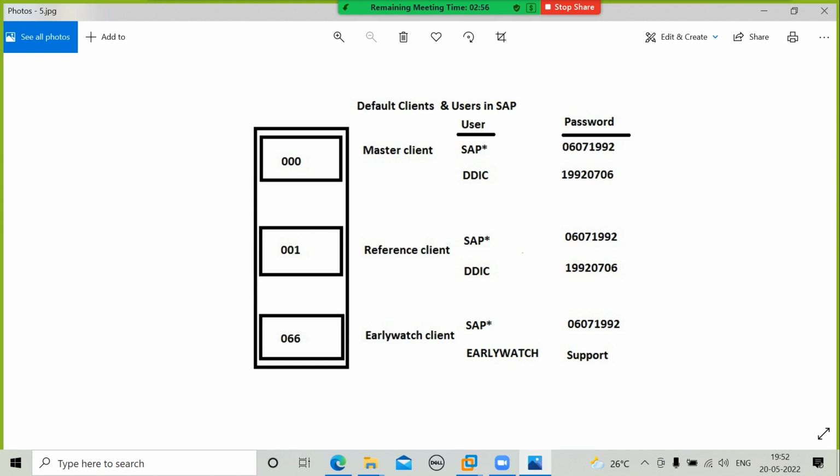000? No, 000 client is reserved by SAP to maintain R3 repository objects. I told you. That means 001. Yes, 066 client is a service client. 000 client is for maintenance of repository objects. The remaining is 001 client. But no customer is interested to work in 001 client.